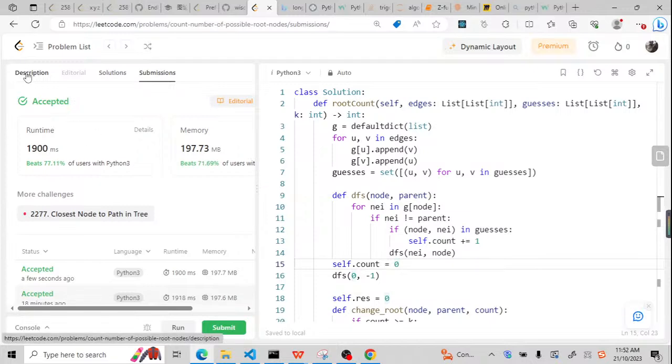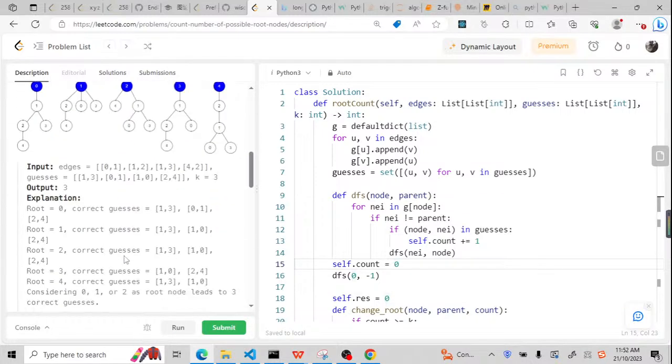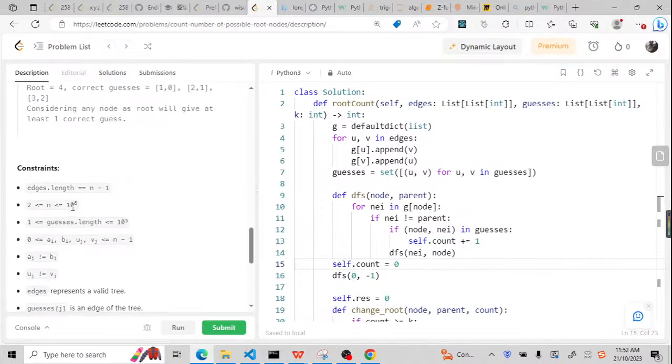And now let's analyze the time complexity a little bit. As I explained earlier, the number of nodes will be 10 to the power of 5, and the number of edges will also be n-1, 10 to the power of 5. So it means the time complexity is O(n), where n is the number of edges or the number of vertices. And even though we use guesses, we turn this into a set, so checking an edge inside a set is O(1). So it didn't increase the time complexity.